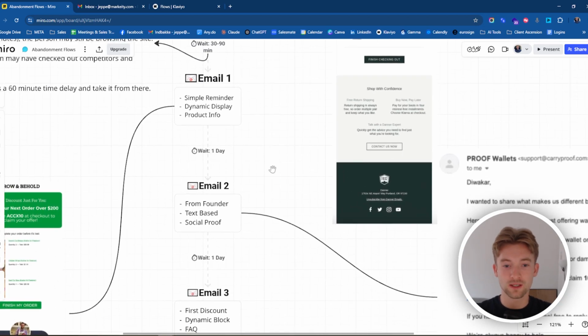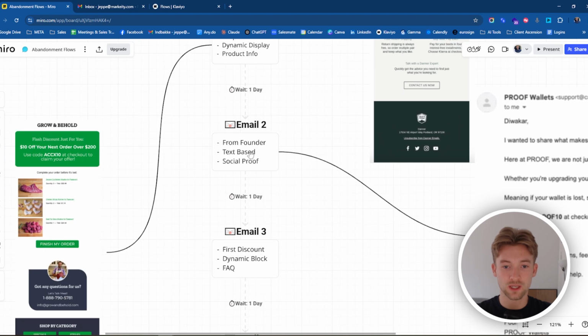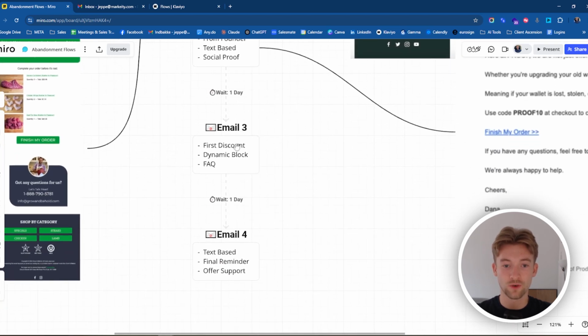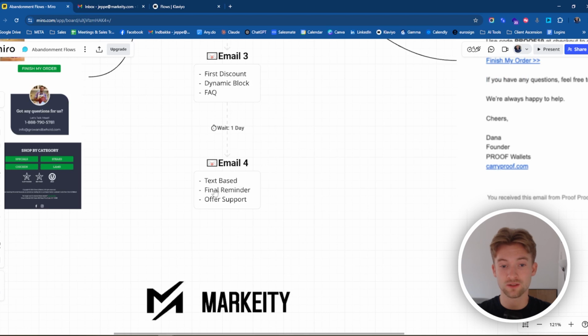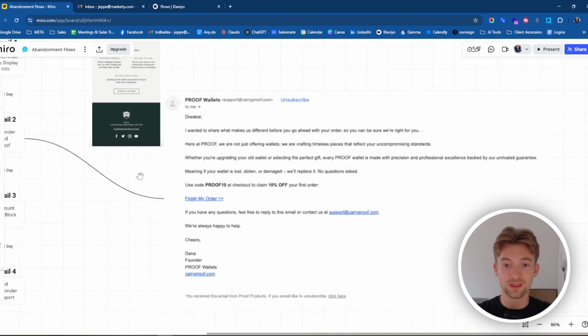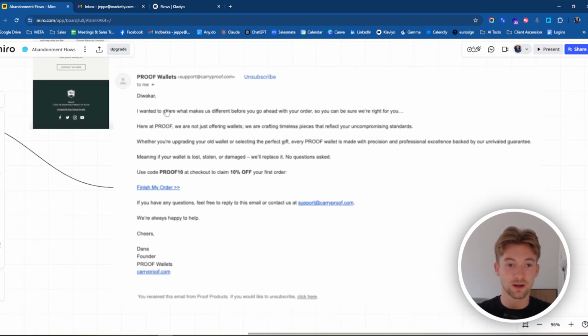Wait 1 day, 2 days maybe. Email 2 from founder, text-based, social proof. Email 3, first discount maybe if you want to introduce that. Dynamic FAQ. Email 4, text-based, final reminder, offer support. Again, this is a pure plain text email from Proof Wallets. You can do this way easier or way quicker. It doesn't have to be this much text, but you get the point of this.